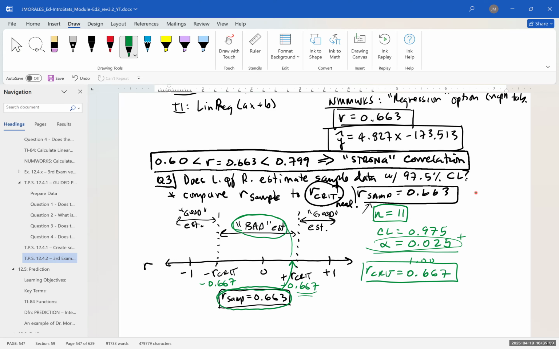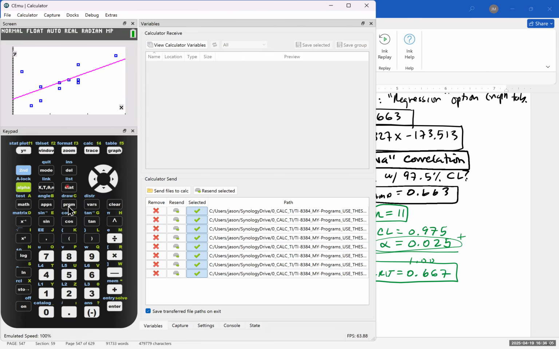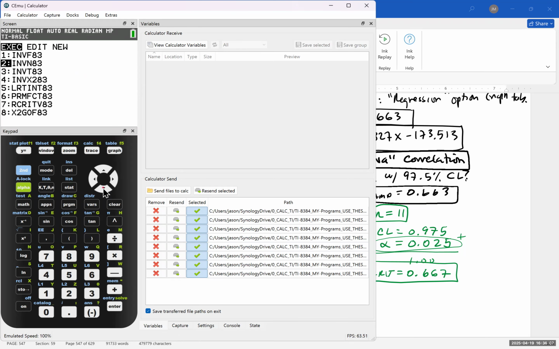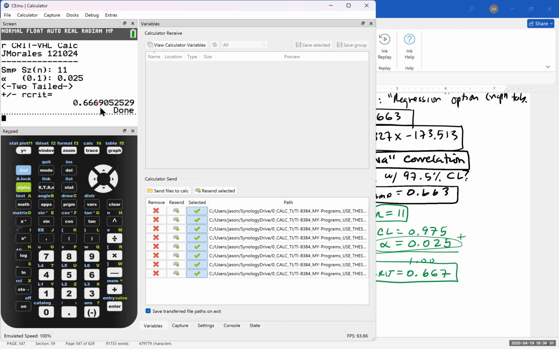All right. Let's see how we calculate this with the Texas Instruments. So click on Programs, go down to R critical value, and enter twice. So we have a sample size of 11 and a significance level, alpha, which is the Greek letter that represents significance level. I'm going to put 0.025, and you want to put two-tailed here. And we get 0.667. Okay, same value that we just got.